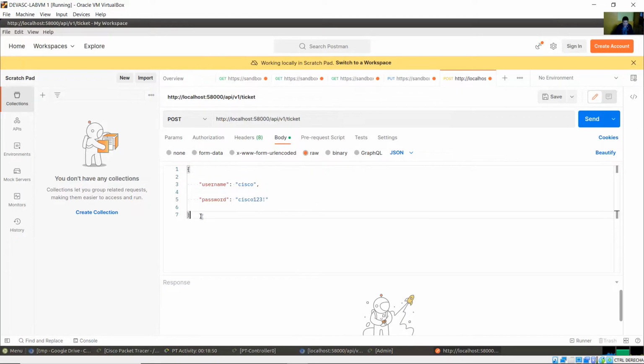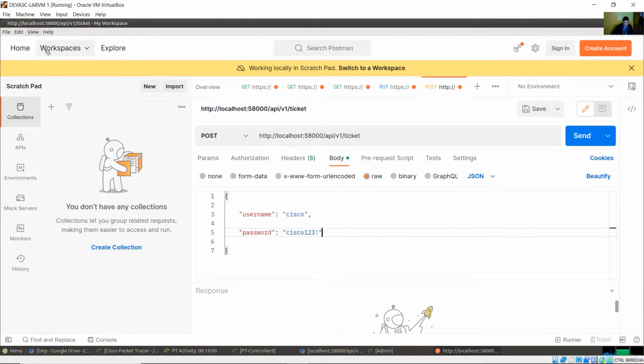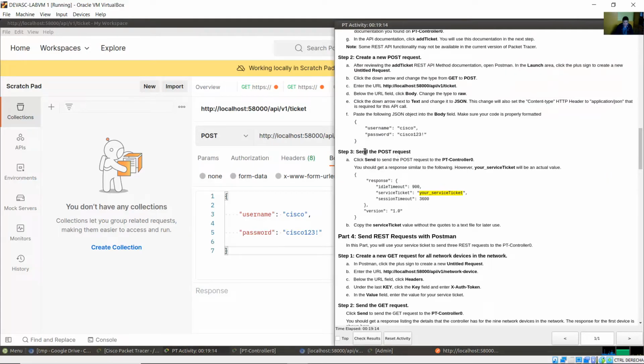Be careful. Username is Cisco, comma. Password Cisco123 exclamation mark. Okay, this is very good. Now you can see. Send the POST request. Click Send to send the POST request to the controller.